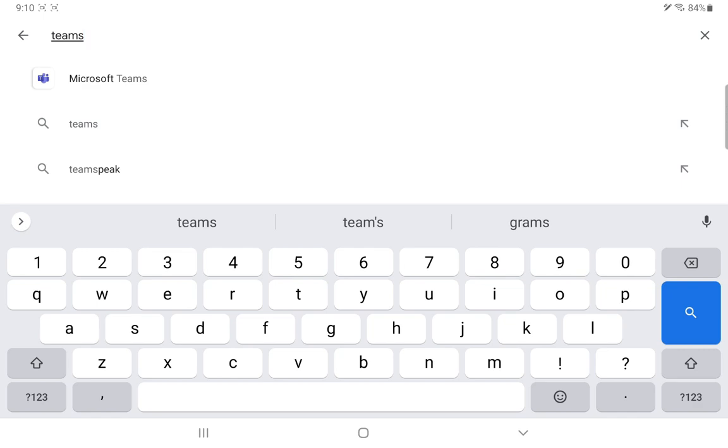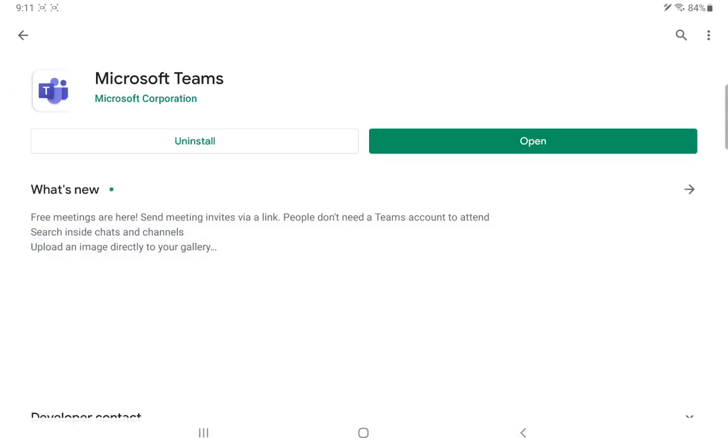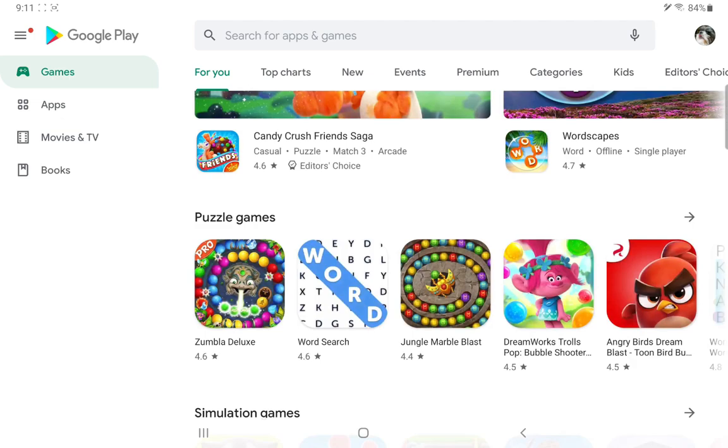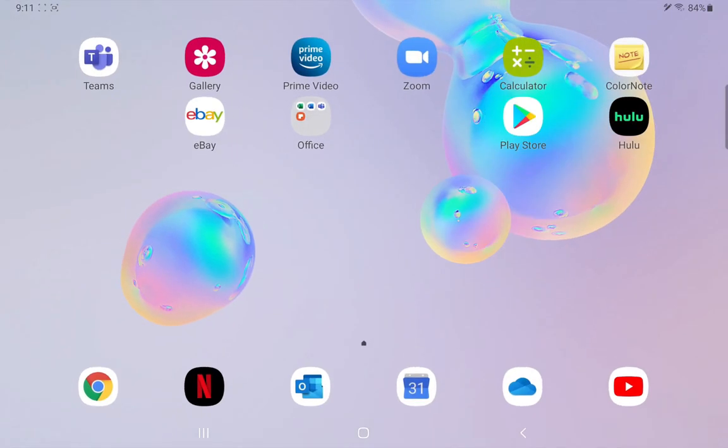Be careful when you're searching. Make sure you see Microsoft Teams. Make sure you see the 2 people with the little T by it, and click on that and download it. So you download Microsoft Teams. You may want to stop or pause the video at this time and go ahead and download Teams. Once Teams is downloaded, it'll be in your app drawer or right on your home screen.